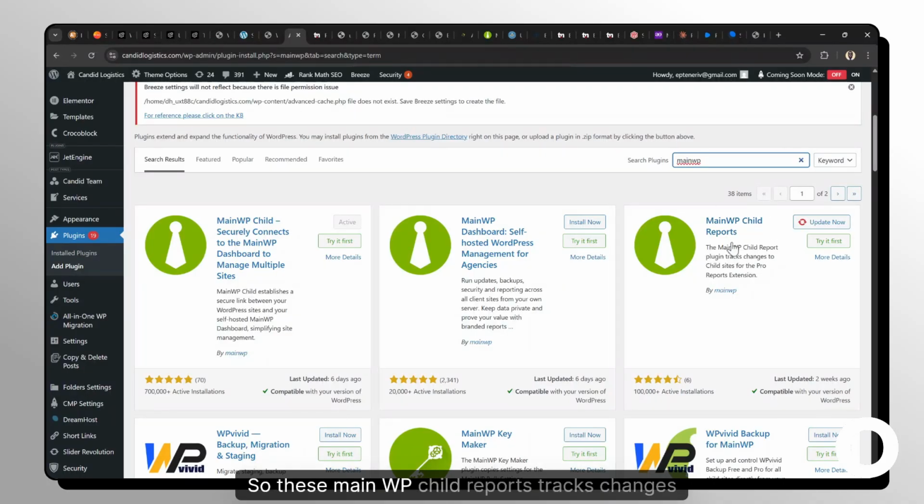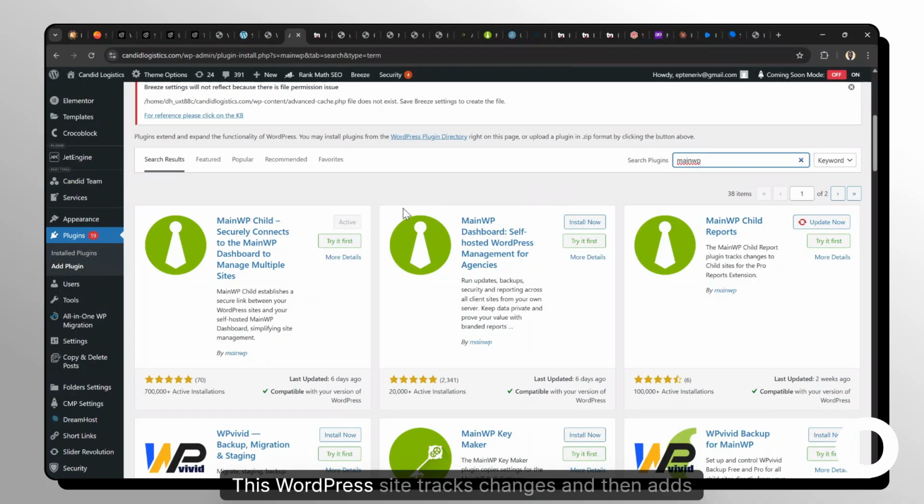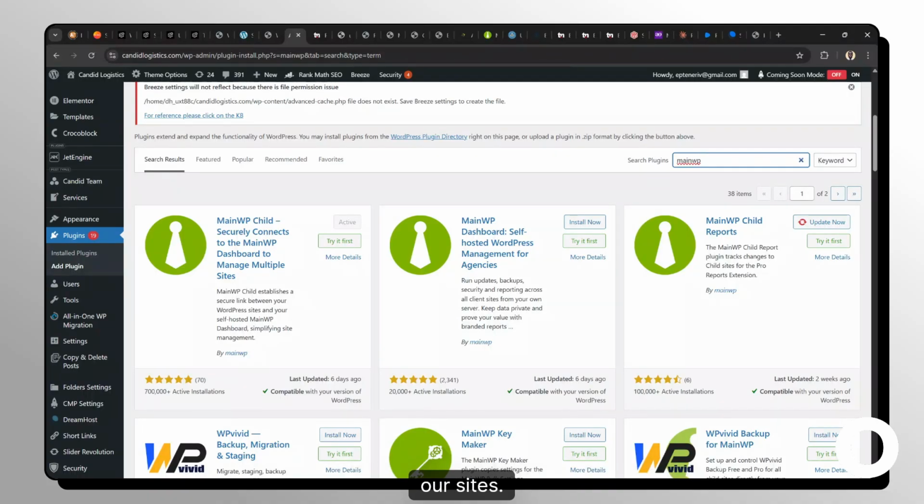So these MainWP child reports track changes from this WordPress site and then add it as part of the report for sites we want to send reports for. And by default, we want to send reports on all our sites. So that's the use case for this.